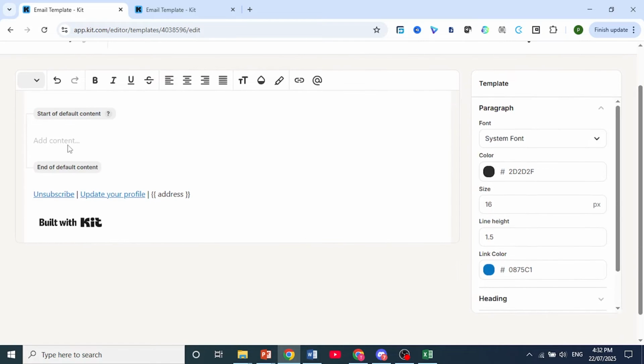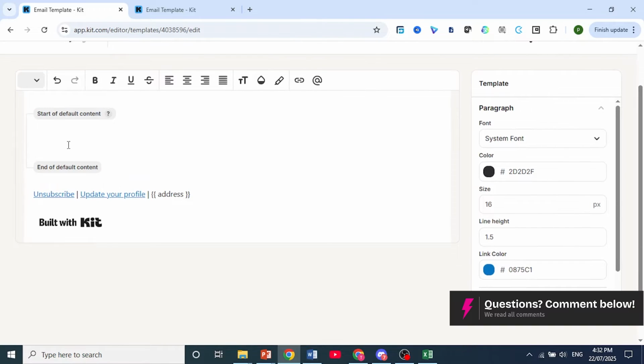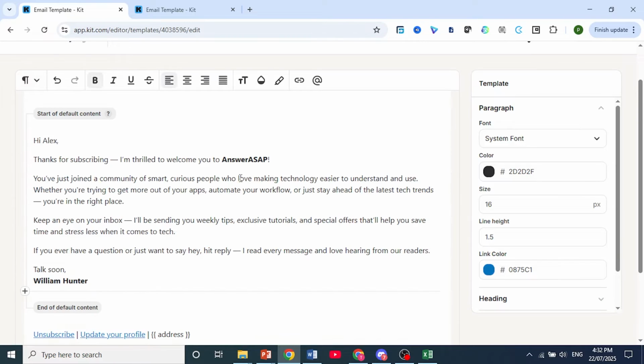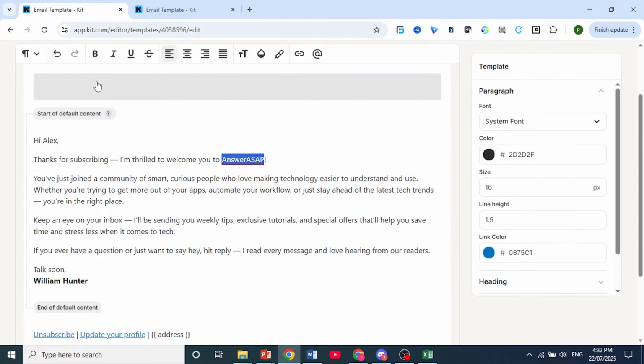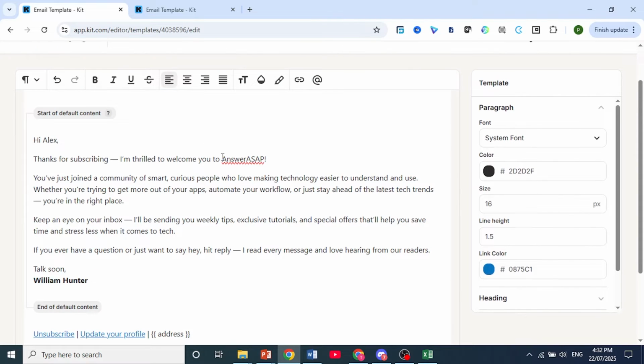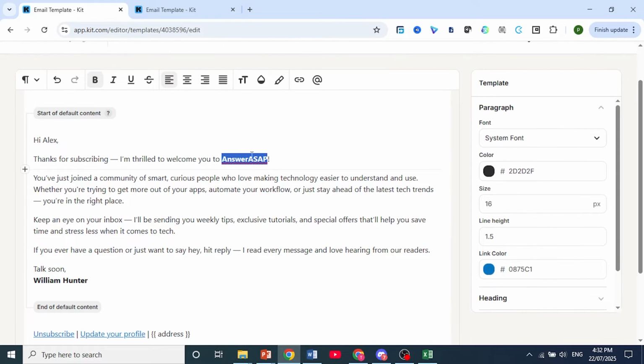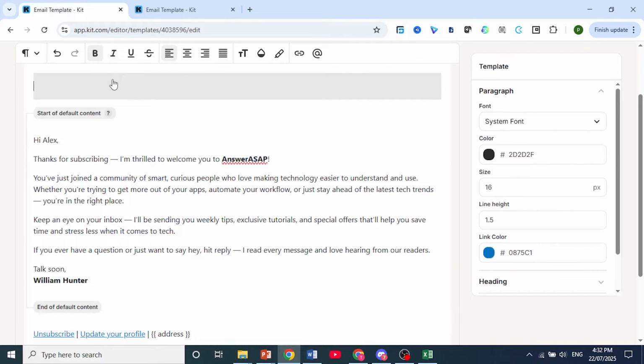Now we need to add some content first. So you can go ahead and type in whatever content you want right here. So once you've typed this in, you can easily make anything bold, italic, let's say this one. So all you do is come here and click on bold. That's how you make this bold. So you click on this icon up here that makes it bold. You can make this italic as well.